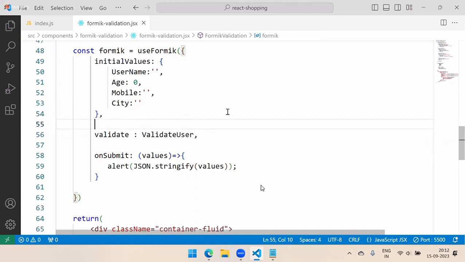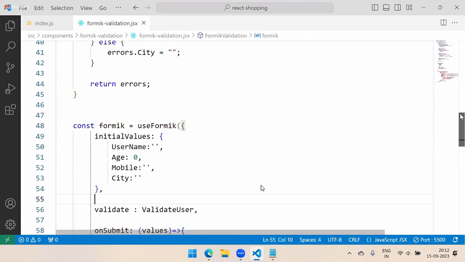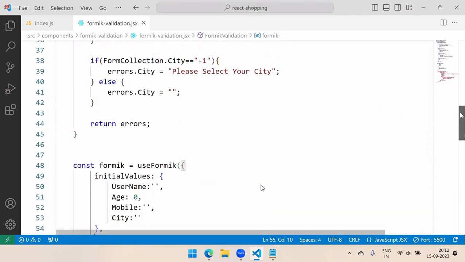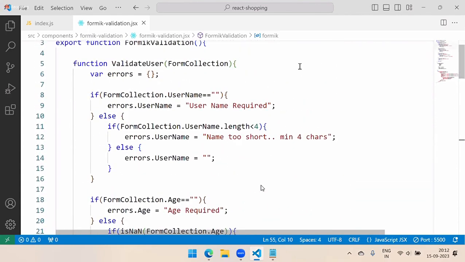Do you know what happens now? Actually, these values are passed into that function. The initial values are passed into that function. That is what is actually happening. Suppose you see here, when the initial values are passed into that function, the function is collecting those values here.